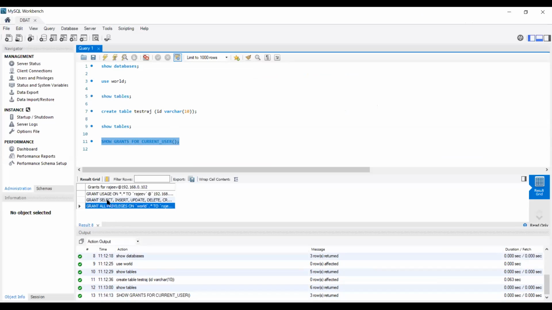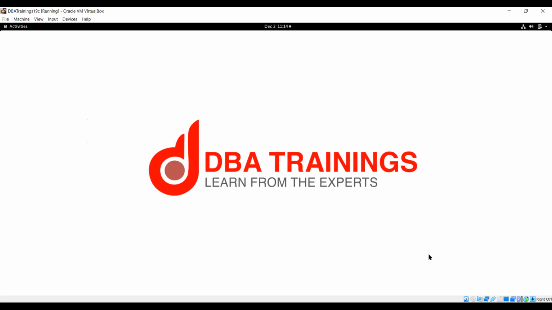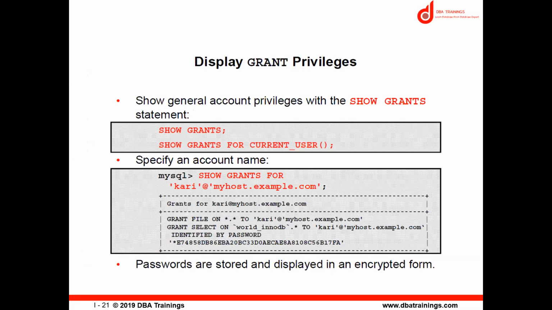When you have given all, those privileges automatically came. Understood? If any doubt, any question, then please let me know. Now it's clear. Good. So that's how you can get it. And the same way, show grants for this, you can see. Now it won't show you the password. Earlier it was showing the password in encrypted form.